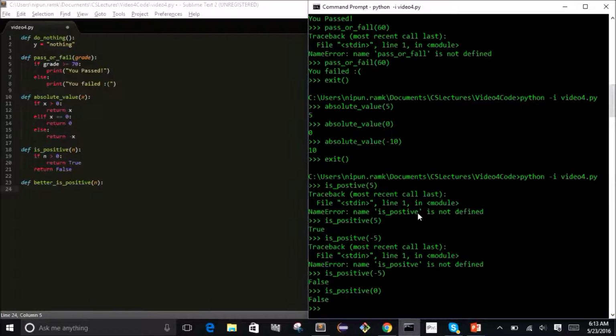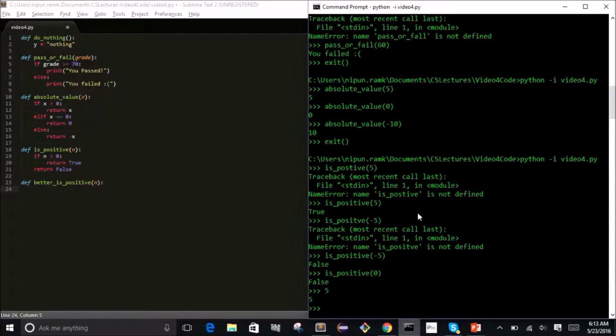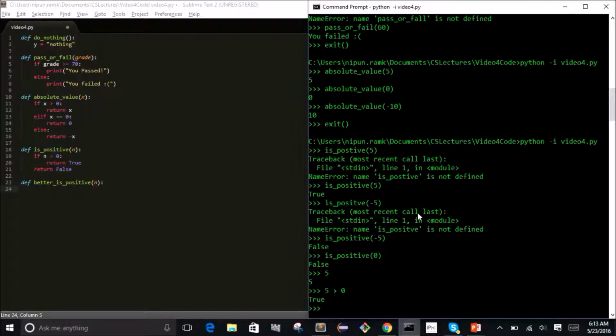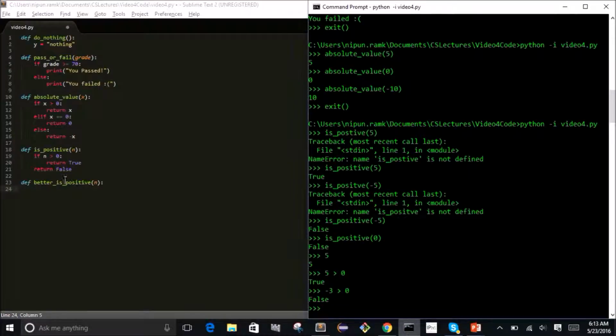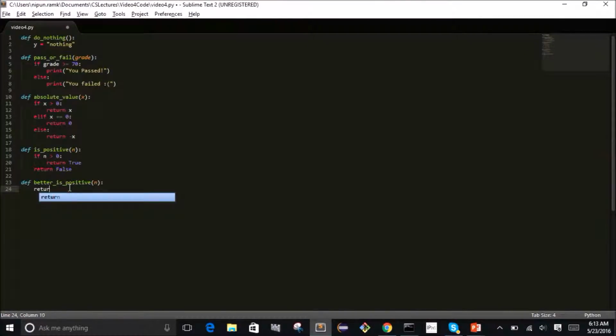So let's say we have a number, right? 5. We want to know if it's positive. How can we check that? Well, at the end of the day, we just check if it's greater than 0. So any number, well, if it's negative, we check if it's greater than 0 and it'll return false. So what we do is we simply just return n greater than 0.